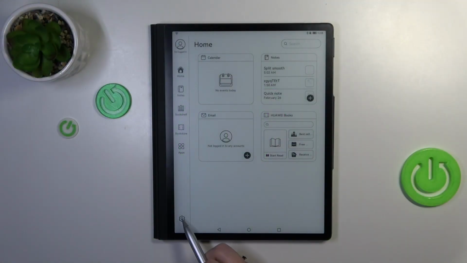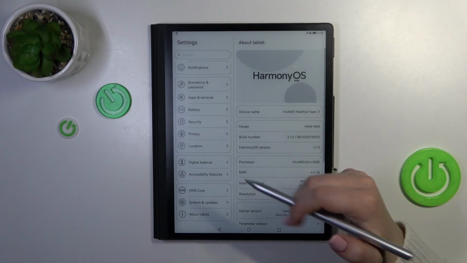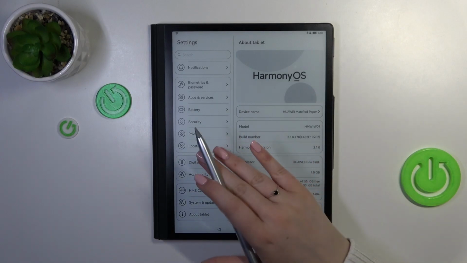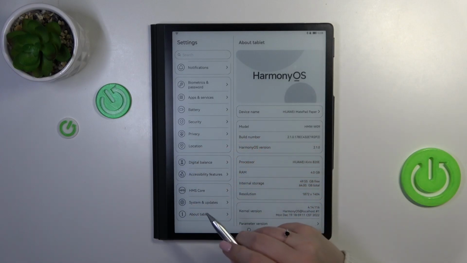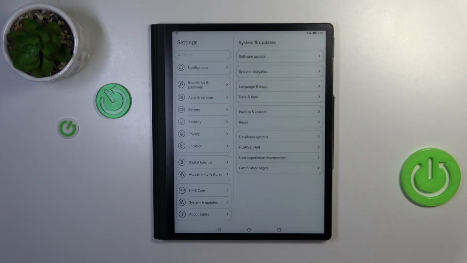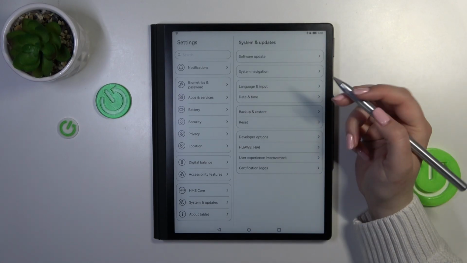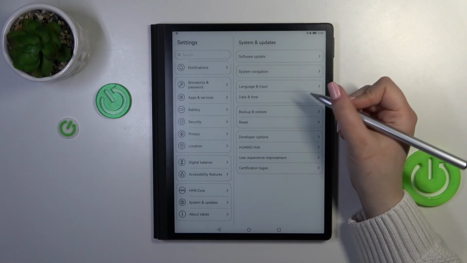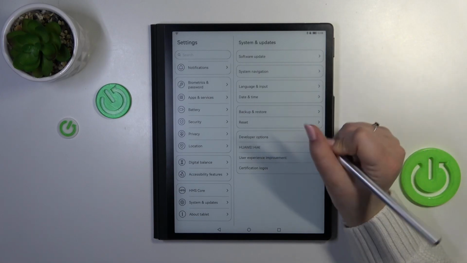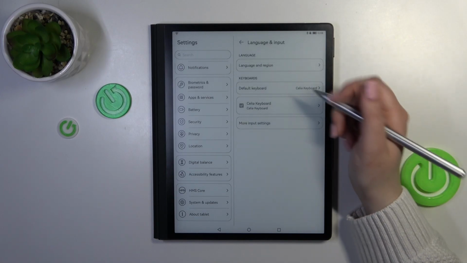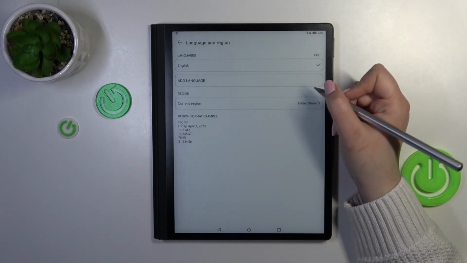So first of all, let's enter the settings, which should be in the left lower corner. And now we have to scroll down in this left section to the very bottom in order to find System and Updates. Now, as you can see in the third section, again, we've got the language and input. So this is the option we're looking for. Let's enter. And now let's tap on language and region.